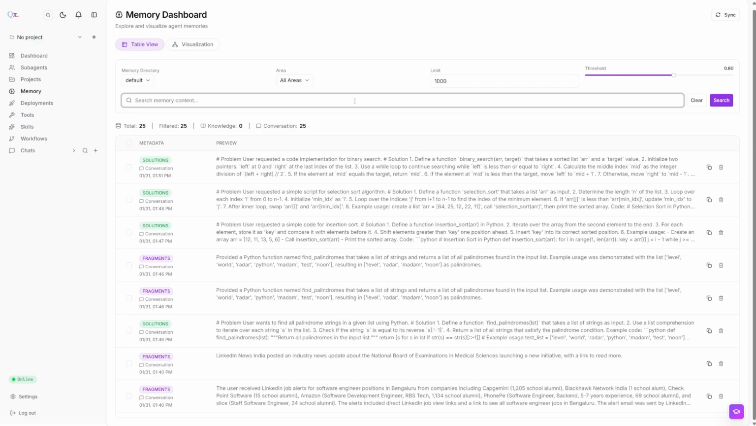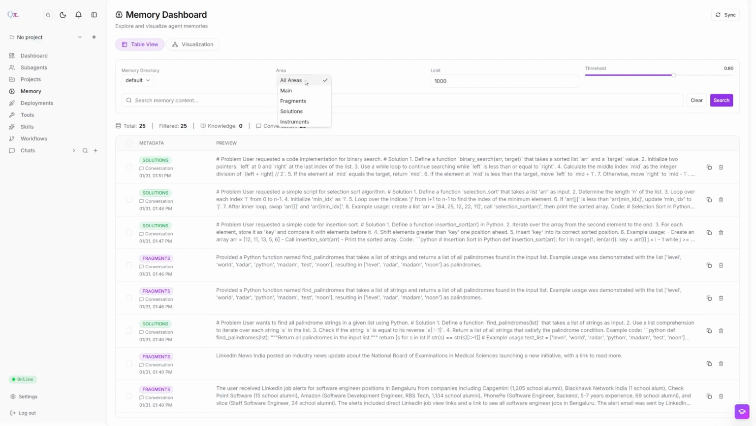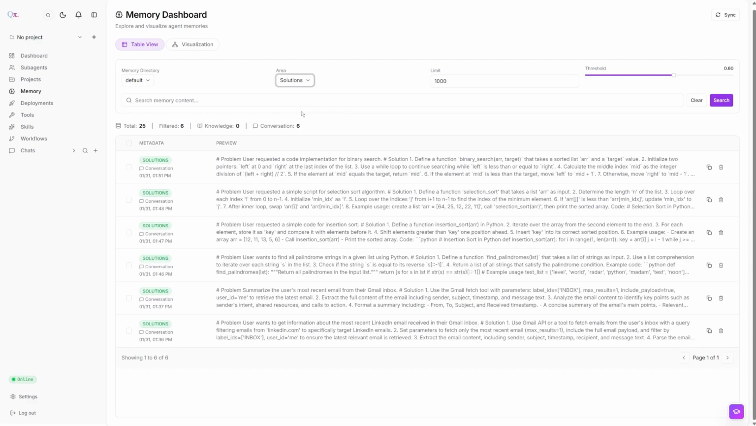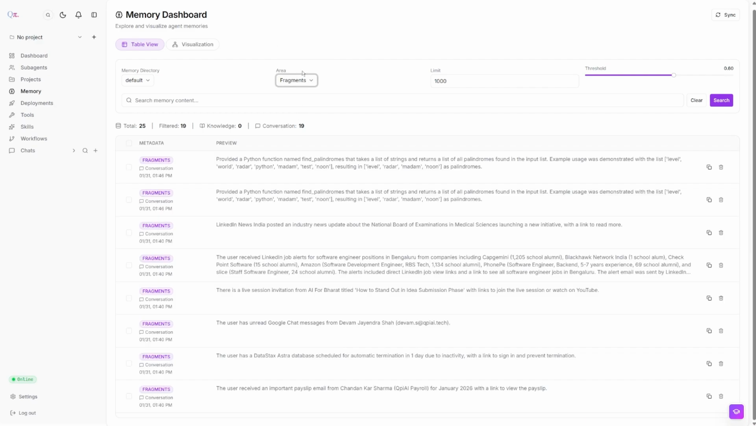Next, let's look at the area drop-down filter, which allows us to view specific types of memory data. When we select all, we can see every stored memory entry, including conversations, reasoning fragments, and tool usage logs. When we select solutions, we only see the final responses returned to the user. This is useful when reviewing output quality or validating agent responses. When we select fragments, we can view the internal reasoning or intermediate steps generated by the agent. This is very useful for debugging and understanding how the agent arrived at a decision.